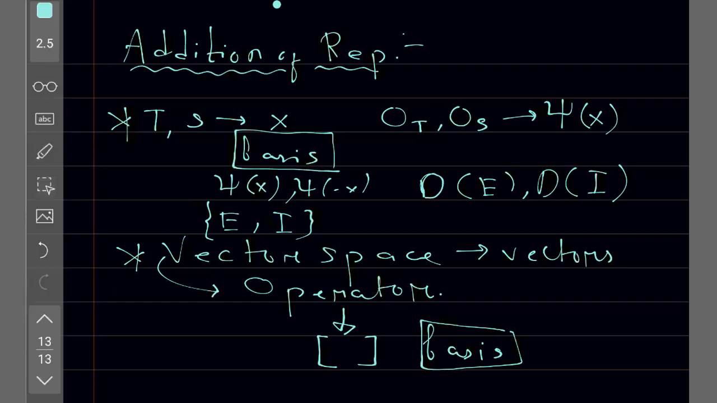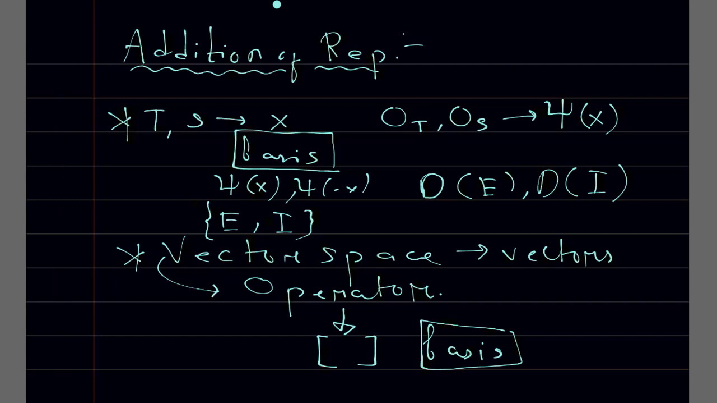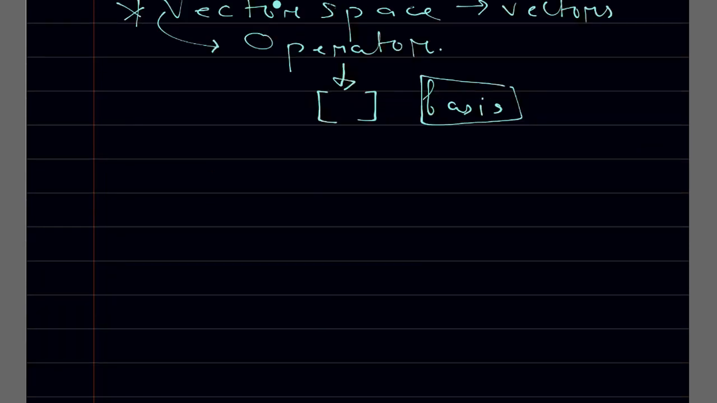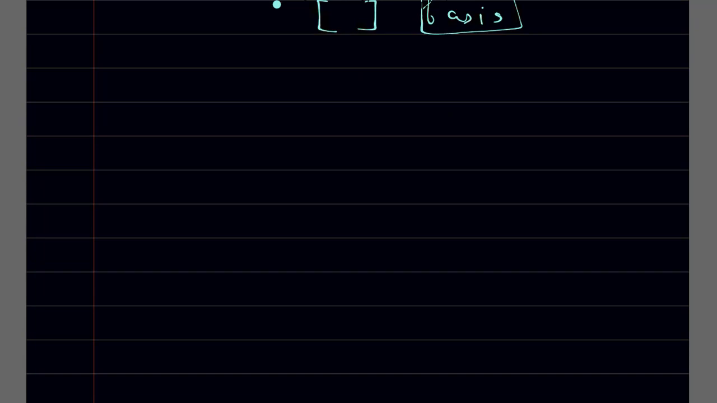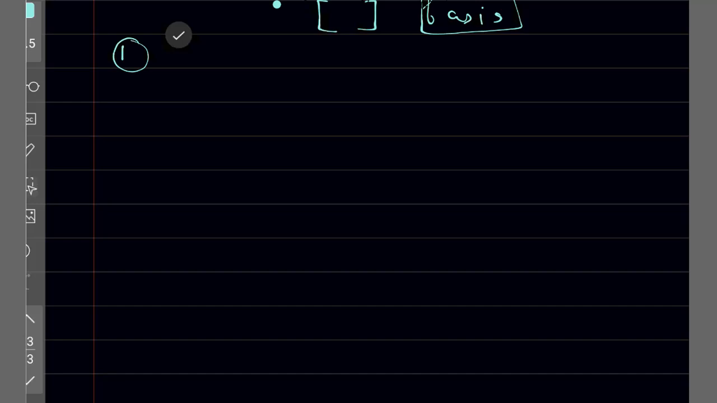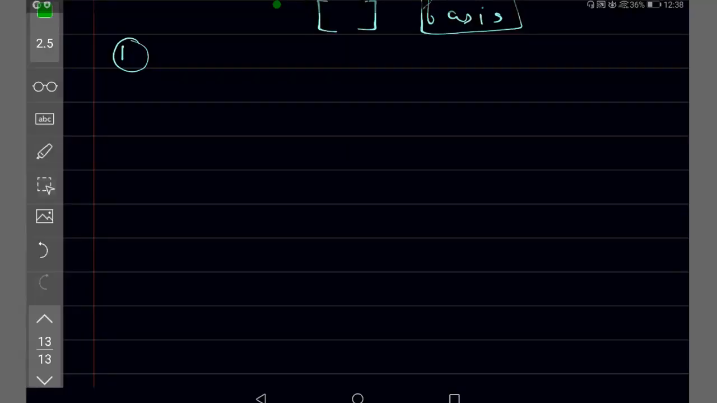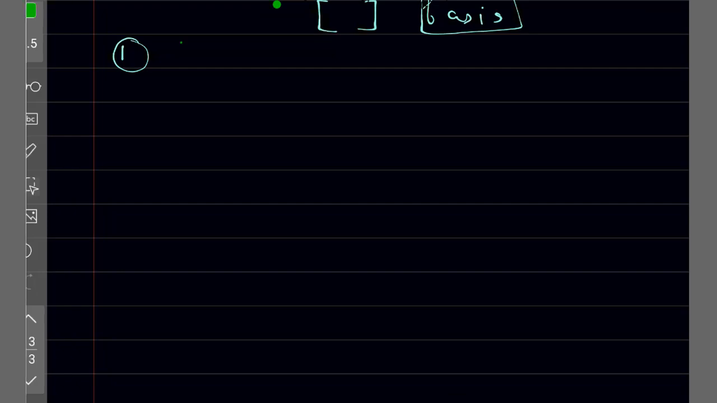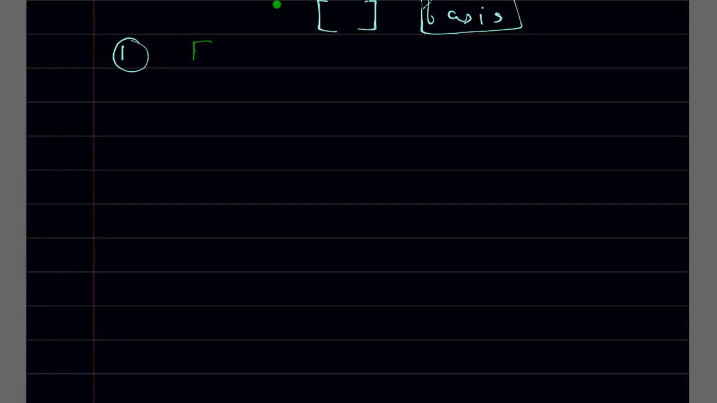So let's go forward with the addition of representation. What's the core idea? We are going to consider two to three cases. In case number 1, we again have E and I. E, when it acts on X, gives the same value X, and I, when it acts on X, gives minus X.